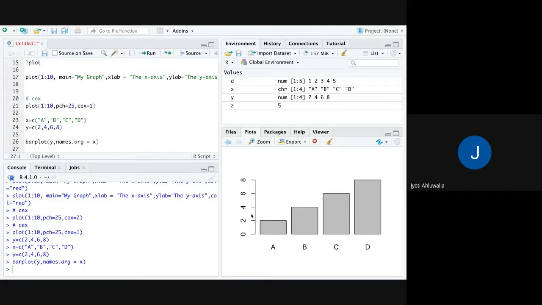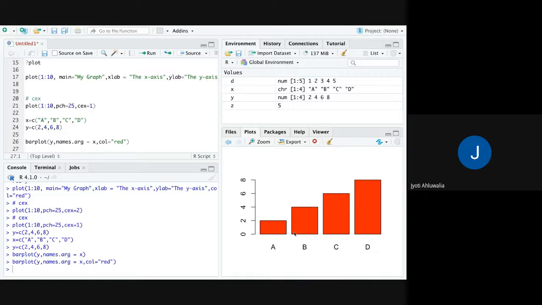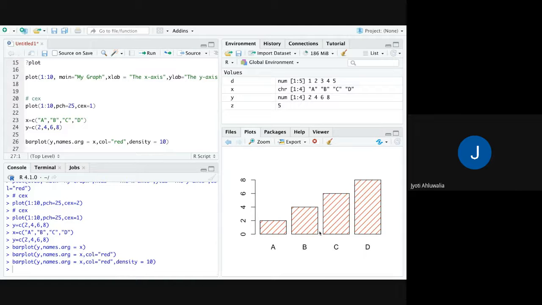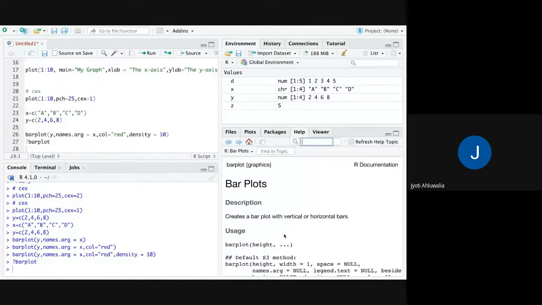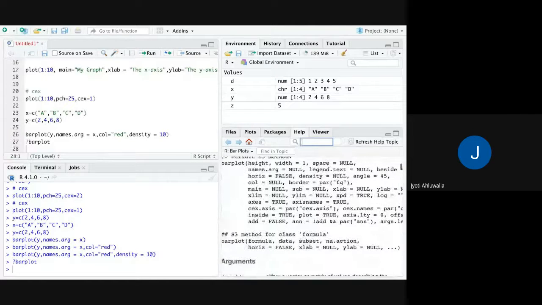And in the same way, I can set color. So col is equal to red, and it becomes red, right? And I can also look at the density. So I can say comma density is equal to 10. So how do I know density has to be 10? Again, I say question mark barplot. When I run this, it gives me all these descriptions. So all these values I can fill in, and all these are called parameters of my function.